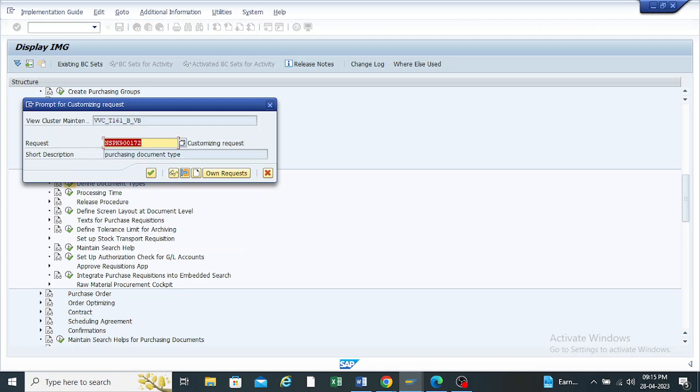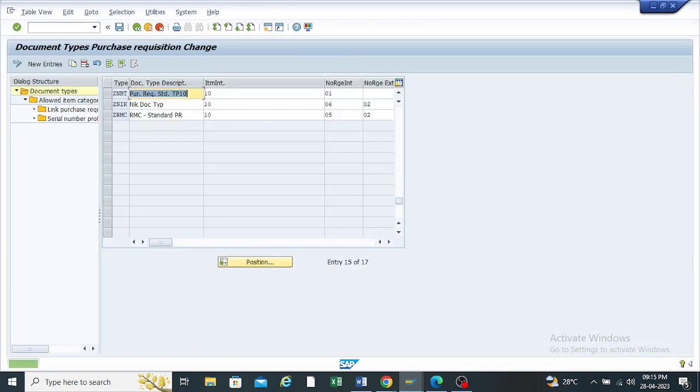So the description of the transport request should be changed here. For your requirement, you can change it. Okay. So I have created this ZNBT by copying the NB there. Okay. So this I am saving.